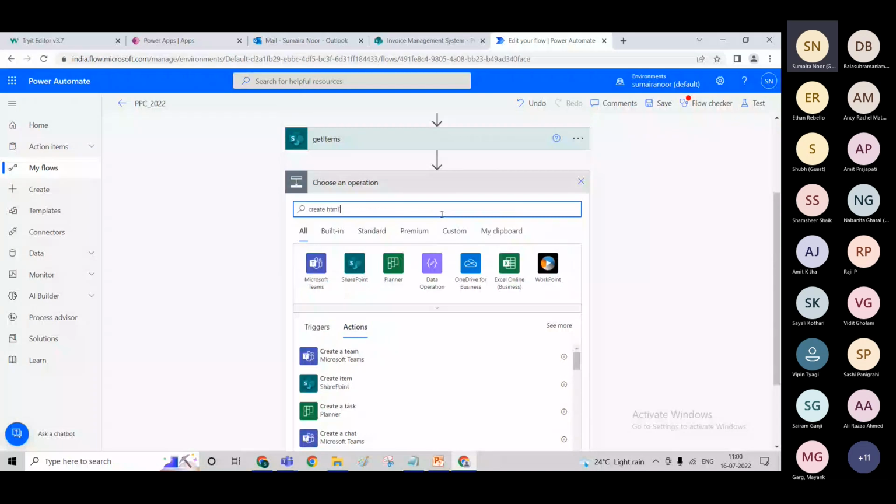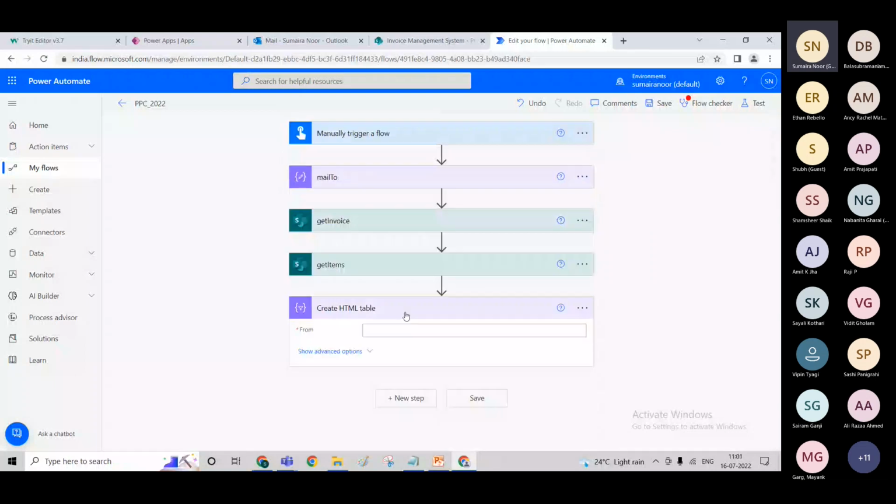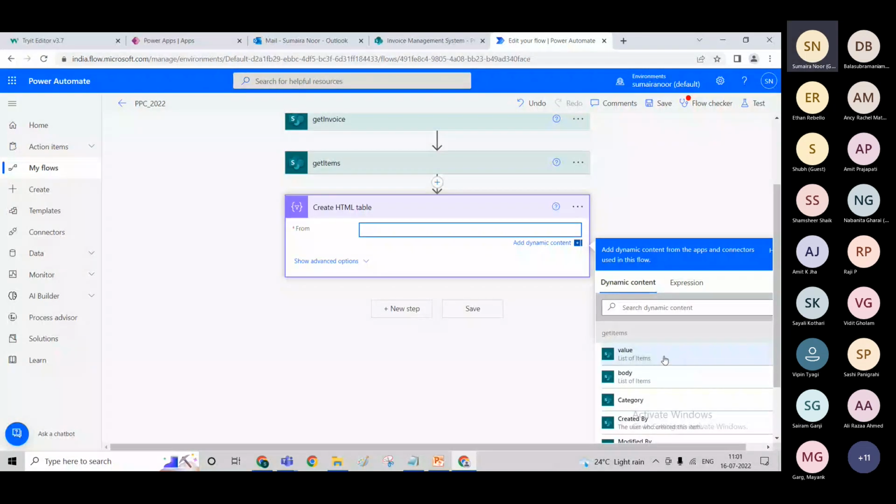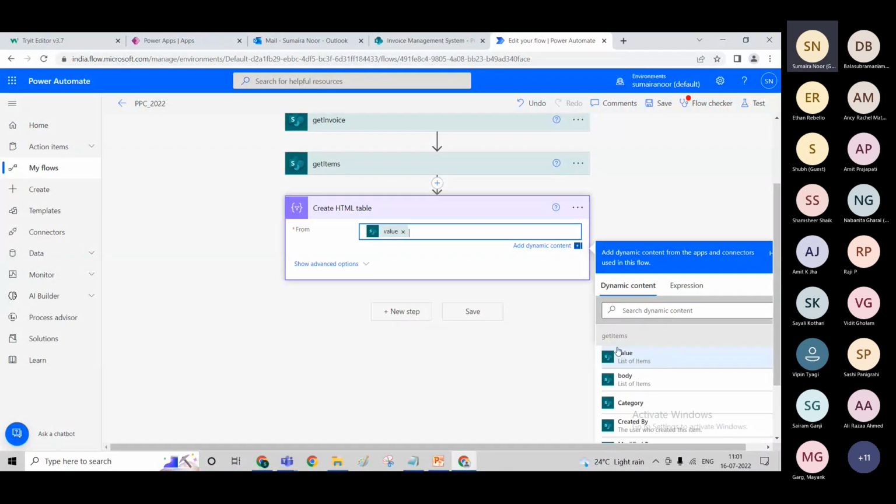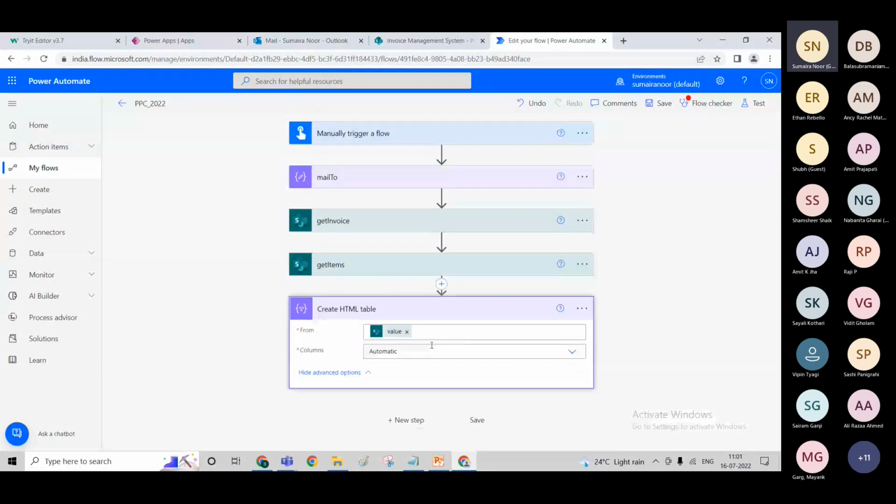So we have an action called create HTML table, where I'll take the inputs from the get items, because we are going to create the table for list of products, and I'll take the list of items from here, and for now I'll keep it as automatic just to see the result, and I'll send it in email.